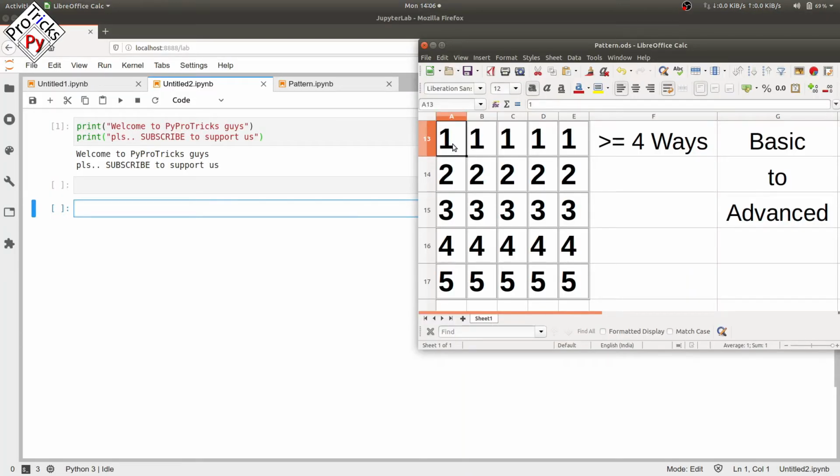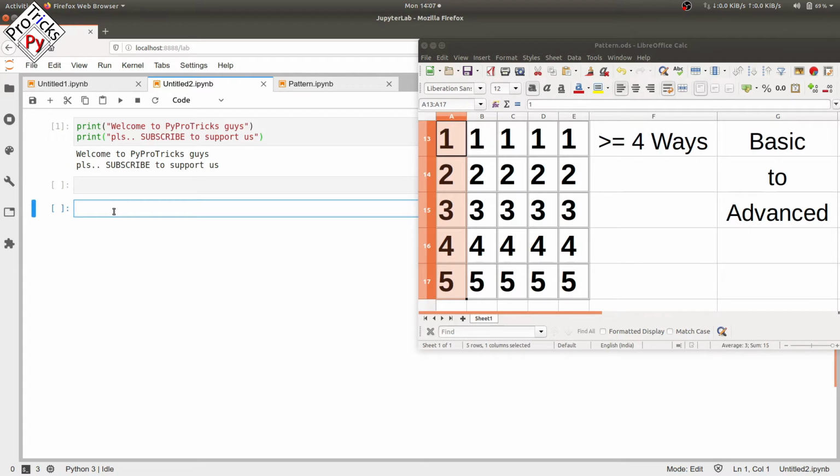In this video, we will be printing this pattern in greater than or equal to 4 ways, basic to advanced, so as to increase the efficiency. Alright, here we have to print one single integer repeated 5 times in each row from 1 to 5. Okay, so fire up your favorite IDE and let's call it method 1.